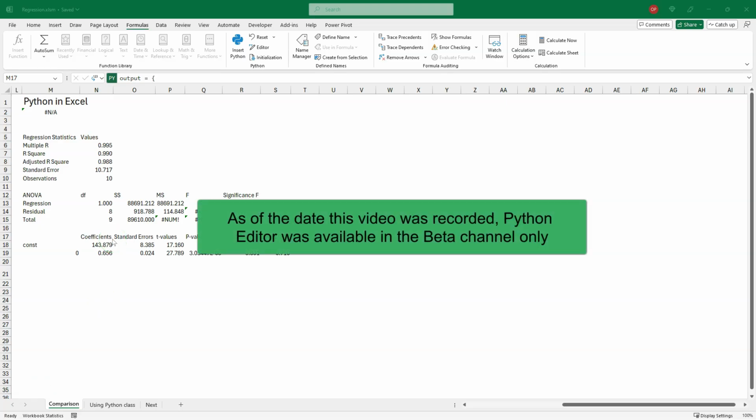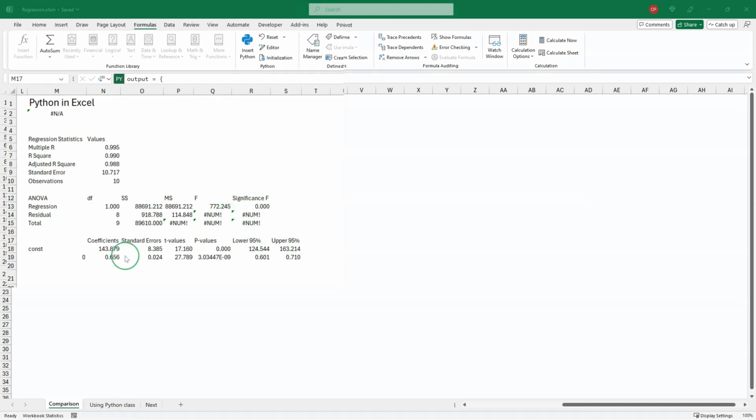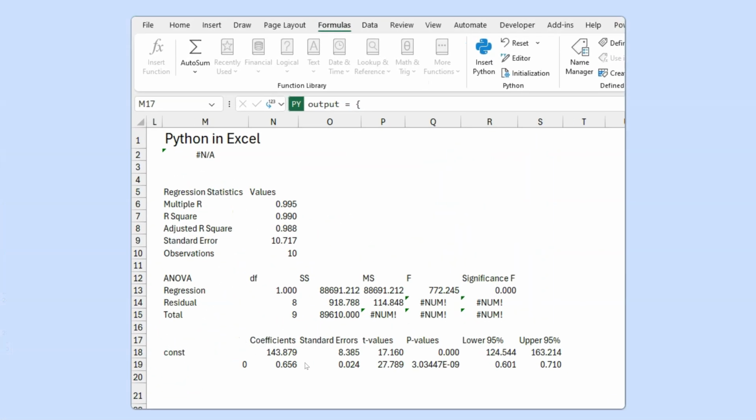This time I'm going to talk about the Python editor. Okay, so I've got here a workbook from a previous video. I've got some Python cells on three different sheets and we're going to use the editor to inspect them, to navigate around them and to correct some errors.